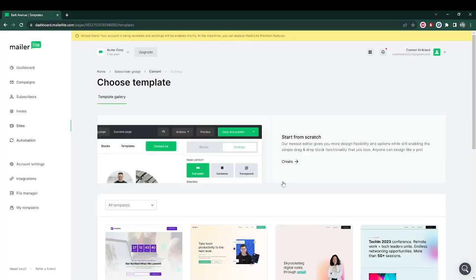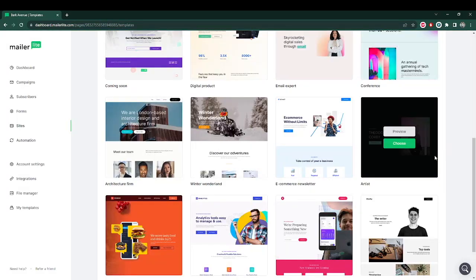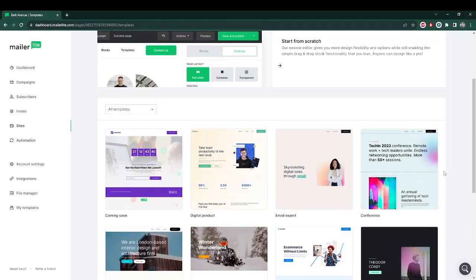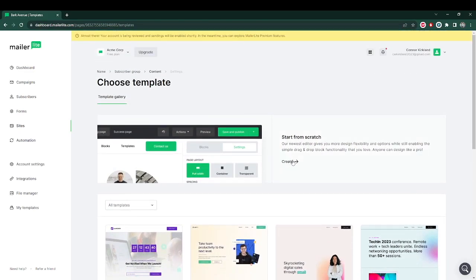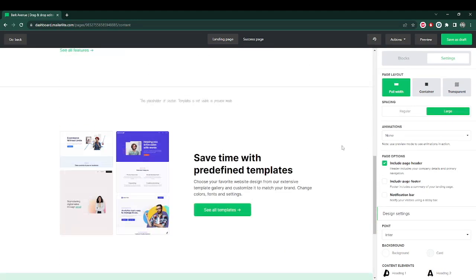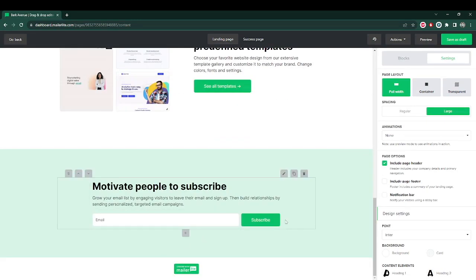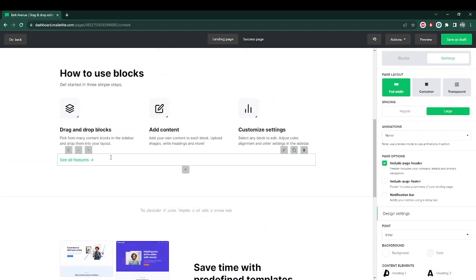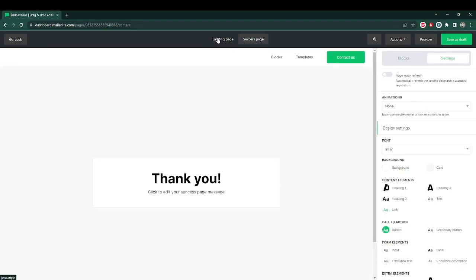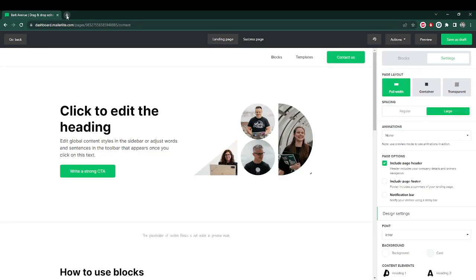Okay, continue. Okay, so here's a template gallery. Yeah, I could go through here and choose one that's interesting to me, but I like to start from scratch to see what I can do. Taking a while to load here. Good. All right, so I asked it to start from scratch, but this still looks like a template to me. There's a success page. Pretty simple, because I'm going to try to recreate that within this editor.